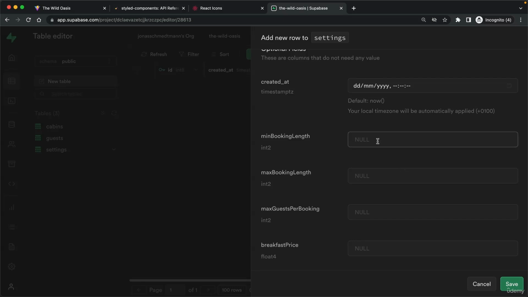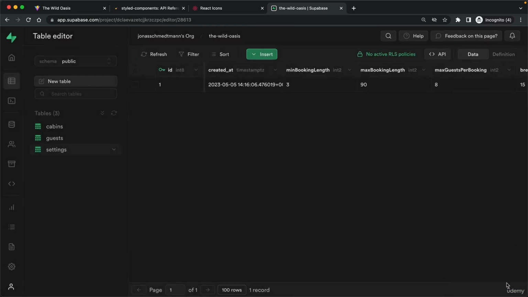So here, let's say that the minimum length needs to be 3 nights. At most, maybe the guests can stay for 90 days, and at most it can be 8 people. And the breakfast costs 15. So let's save that. And with this, we have our 3 first tables created. And so next up, let's then create the more complicated table, which are going to be the bookings.